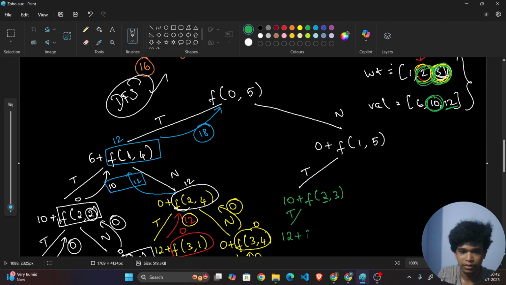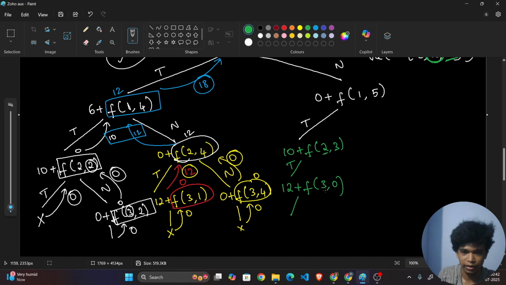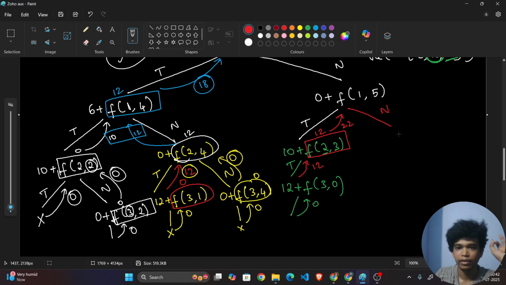So 12 plus f of 3 comma 0, right? Again it will be going here, and the index is already 3, so it will be returning 0. Now 0 plus 12, which is equal to 12, so it will be returning what? 12. So this entire function will be replaced as 12. 12 plus 10 will be given back or returned back as 22. Okay, again here comes another recursion call. So this recursion call is for not take. If I don't take it, it will be 0 plus f of 2 comma 5 as it is.